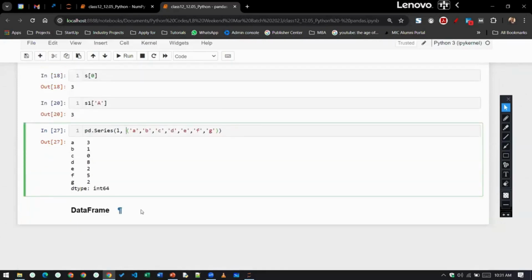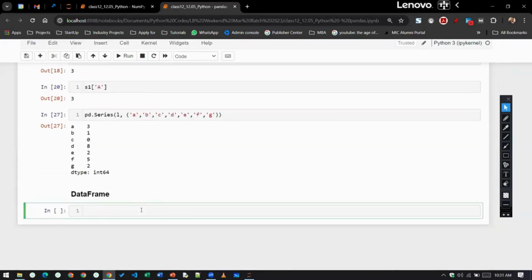Okay, so let's continue now. Next is data frame. A data frame is two-dimensional. First of all, class, if we want to create a data frame or a two-dimensional data structure, we will need something that is two-dimensional, right? So I will create a list here. Let's say A is equal to, and I will create a two-dimensional list. Suppose, class, A, colon 1, colon 20.